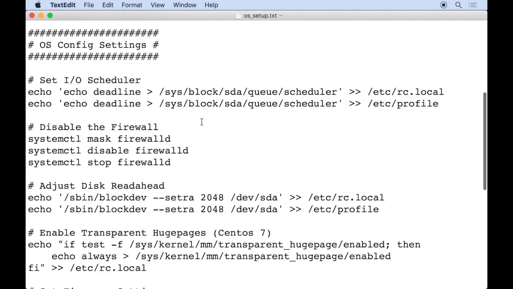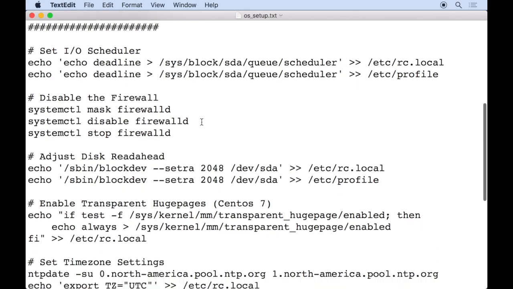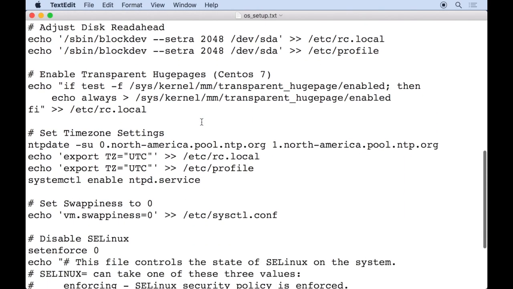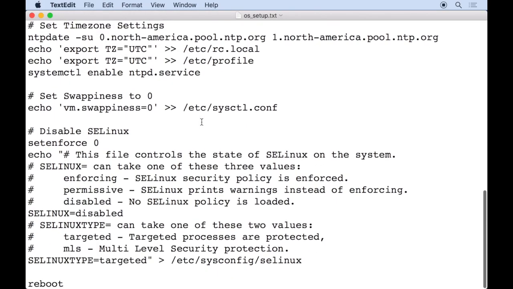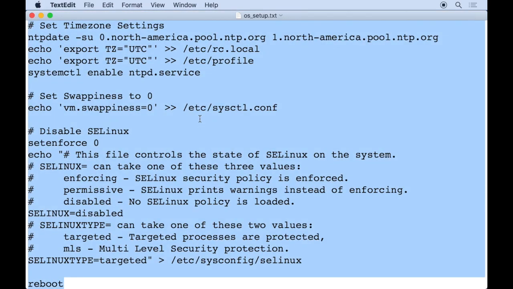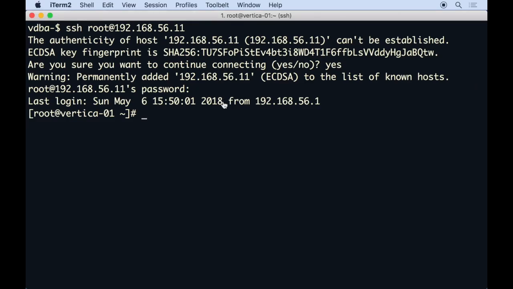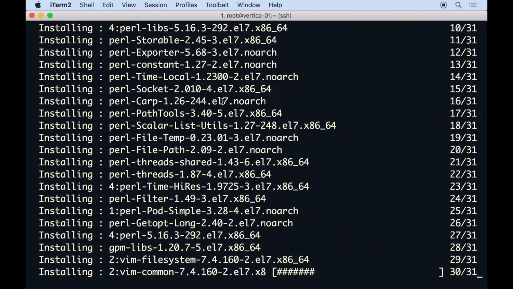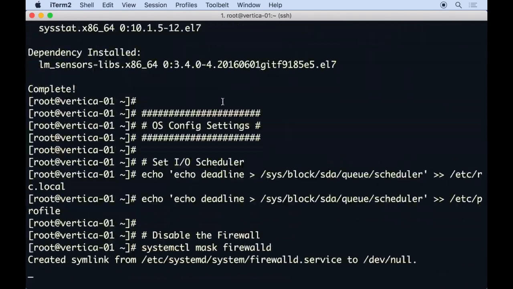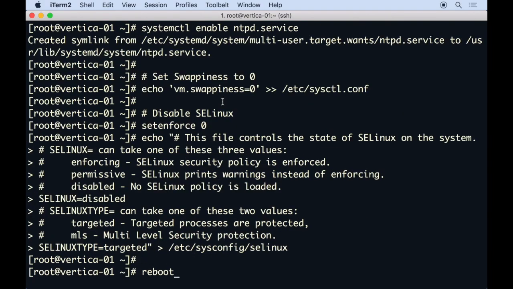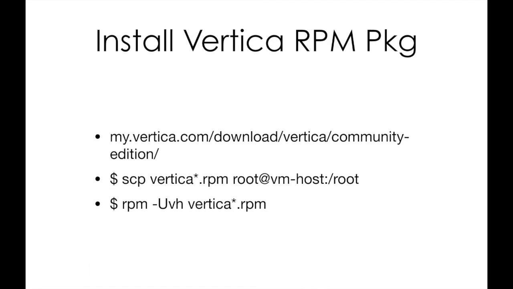Then we're going to configure the settings: set the IO scheduler, disable the firewall, adjust disk read-ahead, enable transparent huge pages, set the time zone, set swappiness, and disable SELinux. Go ahead and copy that in. It's going to take a minute, so we'll just fast forward the video and reboot. All right, now we're going to install the RPM package.